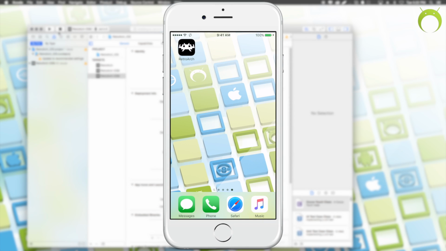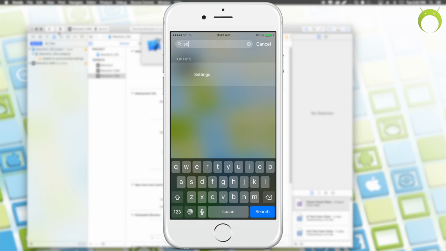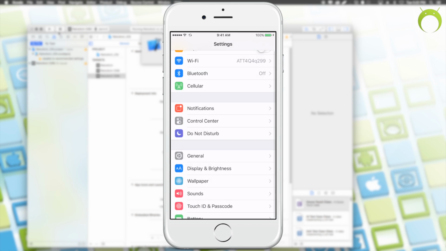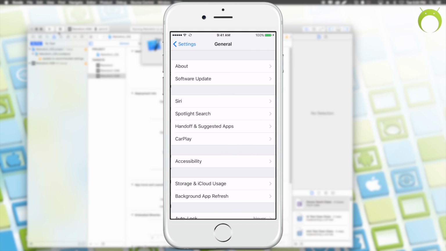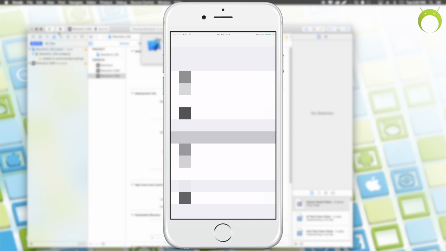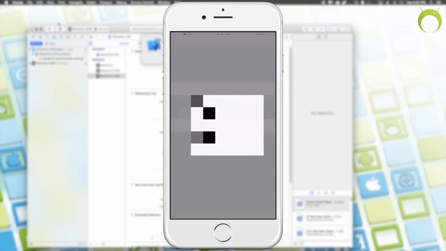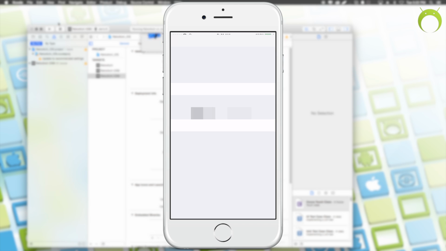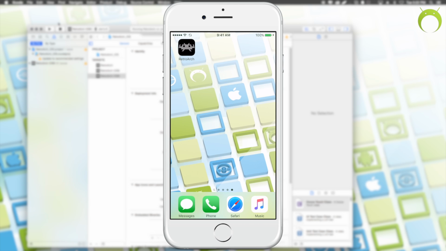Once it says build succeeded, you'll see you have RetroArch on your iOS device, but when you try to open it, it'll say untrusted developer. So what you want to do is go to your settings, go to general, go to profiles, and then in the profiles, you're going to look for the profile that has your Apple ID, click on it, then click trust. And then once you do that, you'll be allowed to open RetroArch that is on your home screen, just as I've done here.